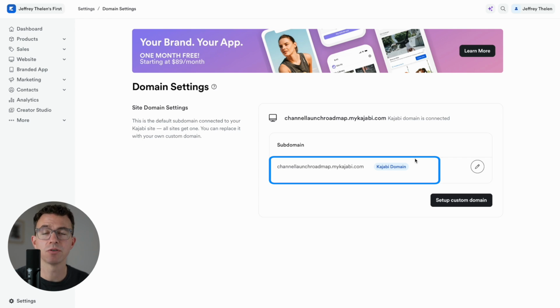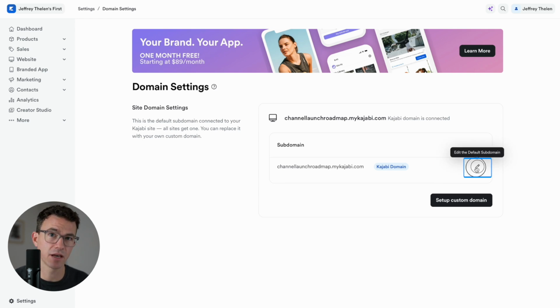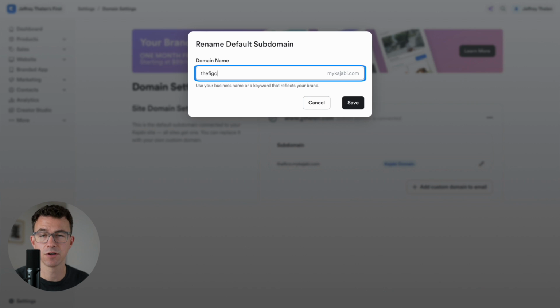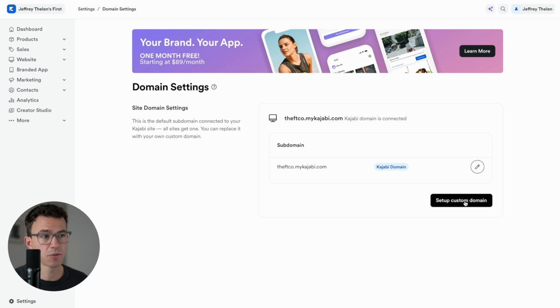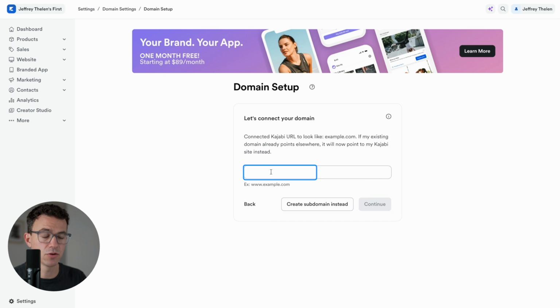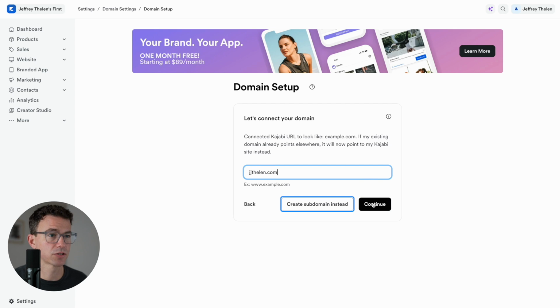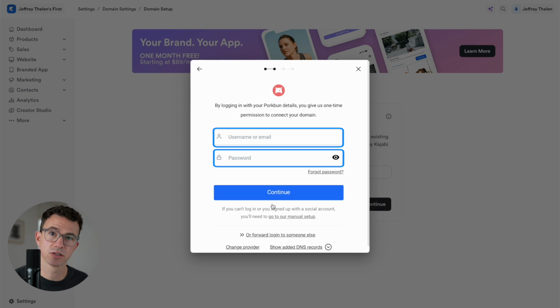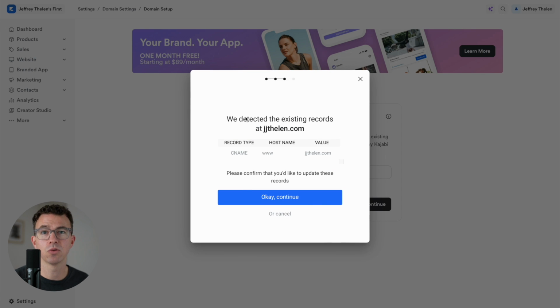If you just want to use the free Kajabi subdomain, you can edit that here. So we'll just use the figco.kajabi.com and click on save. To set up a custom domain, click here, enter the domain you'd like to use. You can also connect a subdomain and they'll give you slightly different instructions. Here you want to log in with the credentials of where you purchased your domain, in our case, Porkbun, and then it'll tell you which DNS records need to be updated and get your permission to make those changes.